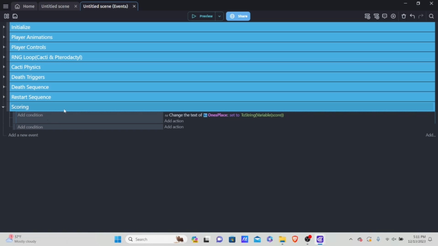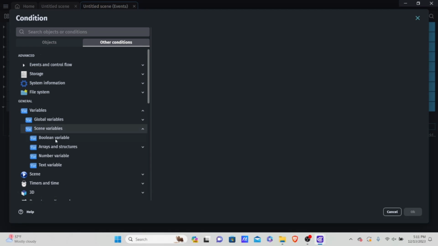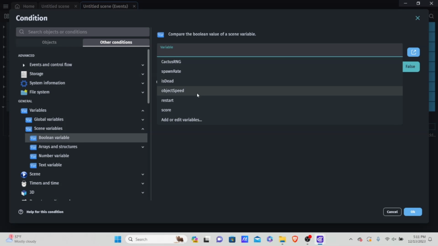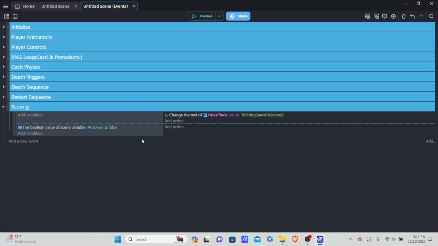I'm going to press Shift A to add a new event right under here. Now, we're going to, first of all, set a first condition. We want to put if is dead is equal to false. The reason why we're doing this is because the score only goes up if we're alive. If we're dead, we don't want the score to go up. So since that's a thing, we have to check whether or not we're dead. So I'm going to go into other condition, go into variables, scene variables, Boolean variable, and I'm going to set is dead. We're going to check if this is equal to false. And we don't need any action here.